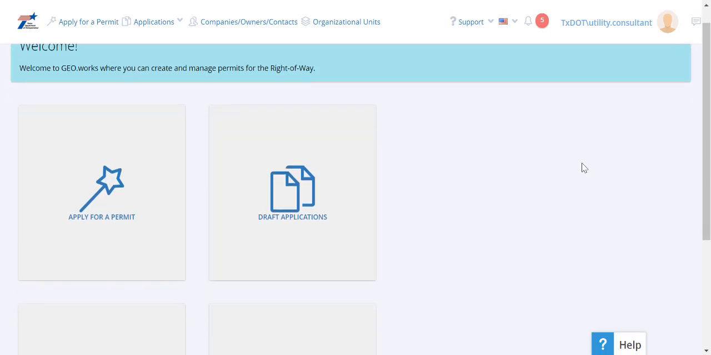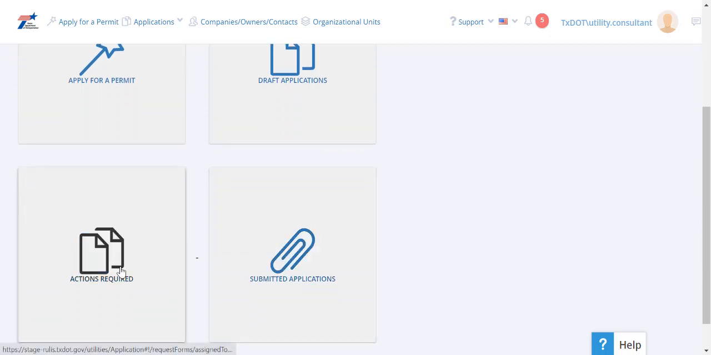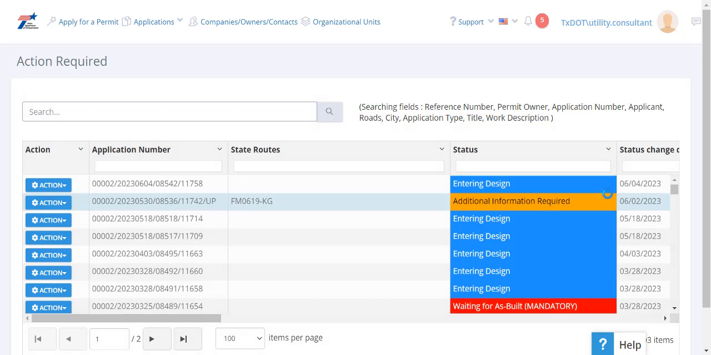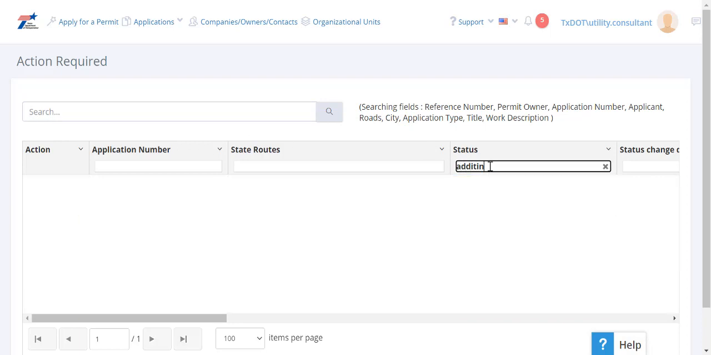In any case, those can be found here under Actions Required or Submitted Applications. I can find those here. I'm going to go to Actions Required, and we're going to find all of the applications that I have access to as my utility consultant profile and the organizations that it's associated with. And what I can do is I can search this up here at the top, or I can use the sort and filter features here at the top.